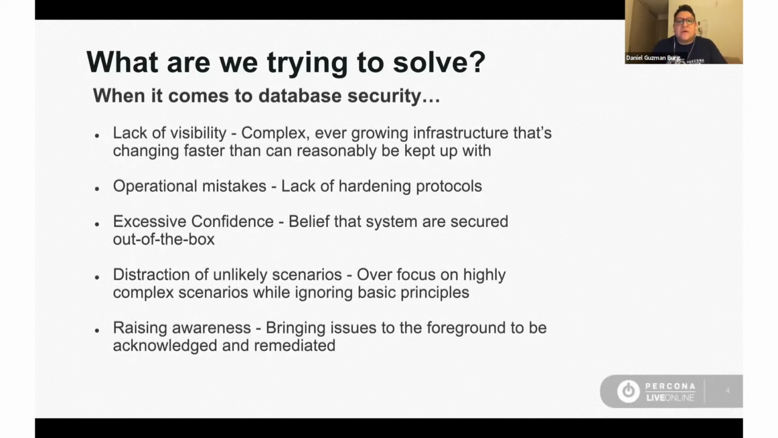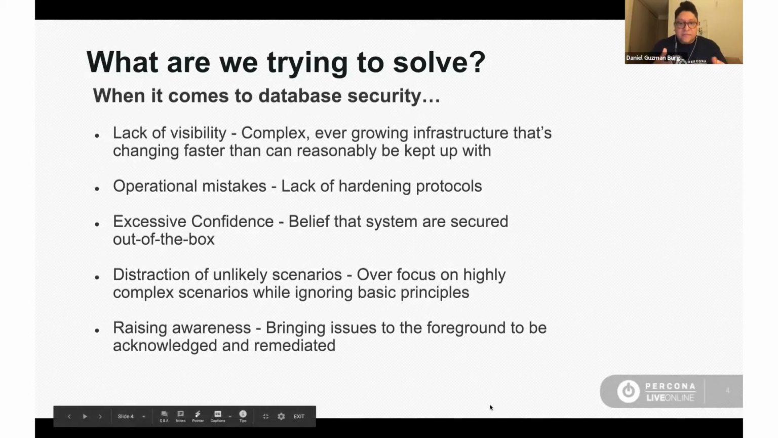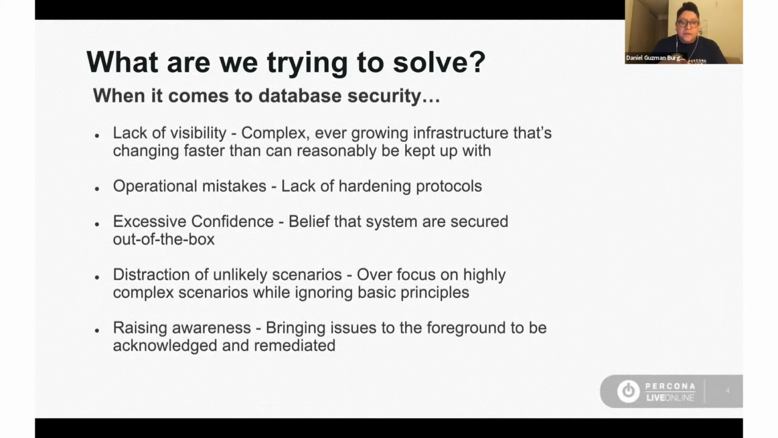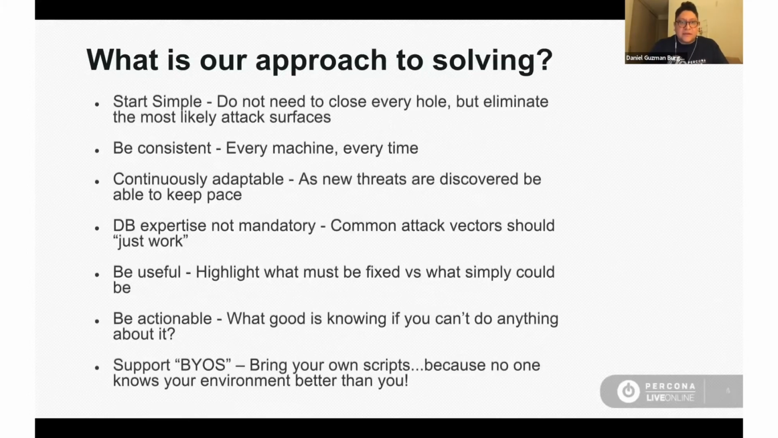Finally, there is raising awareness. Like I said, things that are buried under noise or under complexity, we want those to come to the front again. We want those to be the things that get solved and get some love from a security perspective. So that's why we need to fix this, and how we are trying to solve that issue.